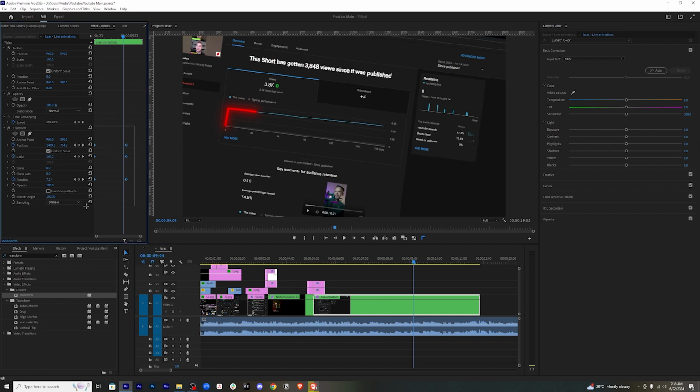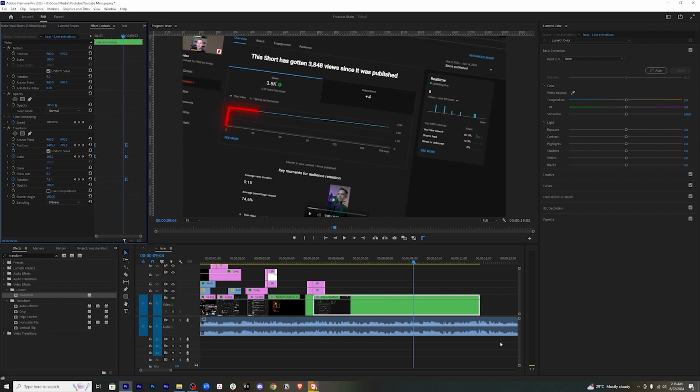Now just change this to ease in and ease out. You can do it using the keyboard shortcuts.